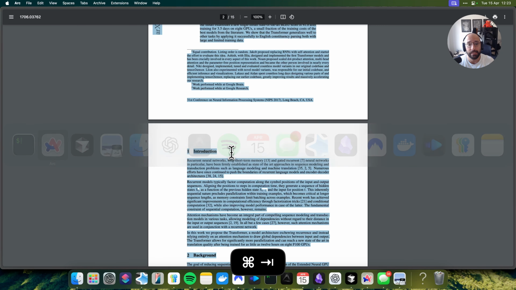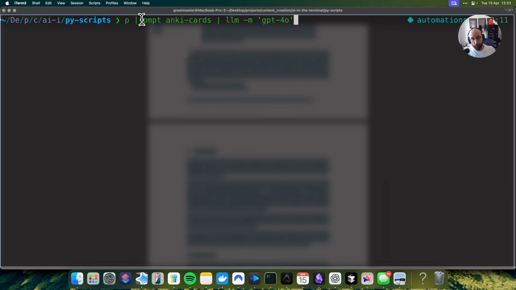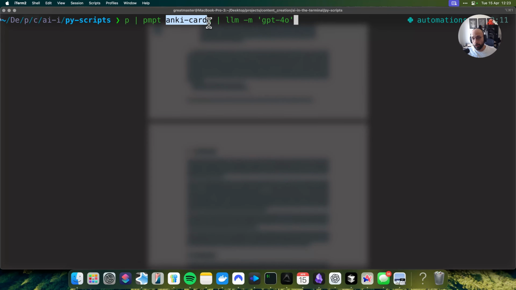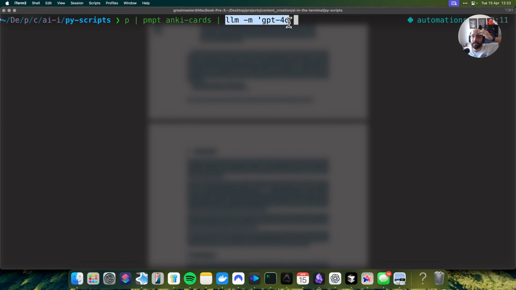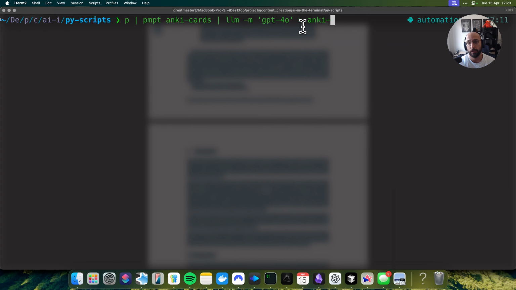And then I'm not going to say anything. So that's all. I'm going to take this paper, pipe it to Anki flashcards, to this prompt that uses some sort of template to create Anki cards. And then I'm going to send that to a model. And look what I get in return. So I'm going to actually save that to Anki cards example. No, I'm just going to show you the output first. So GPT-4o. So when I run this, folks, this is what we get.